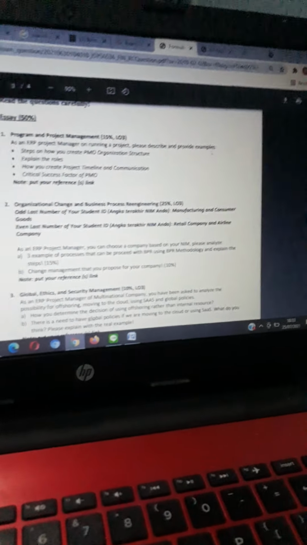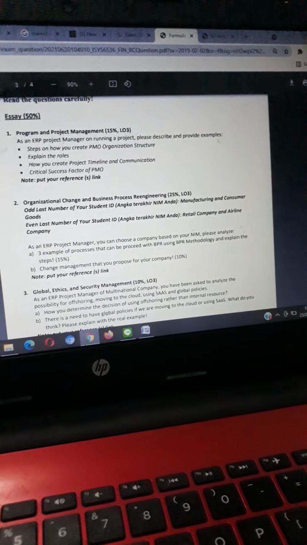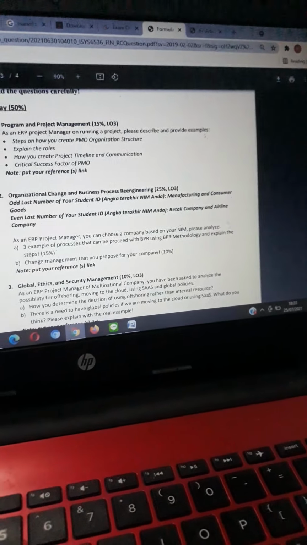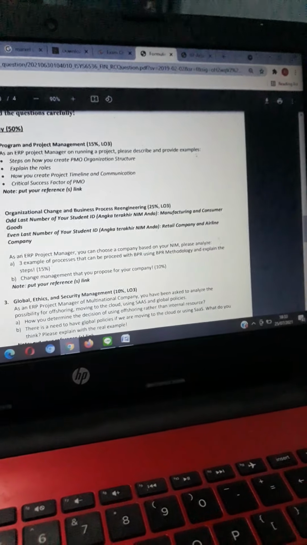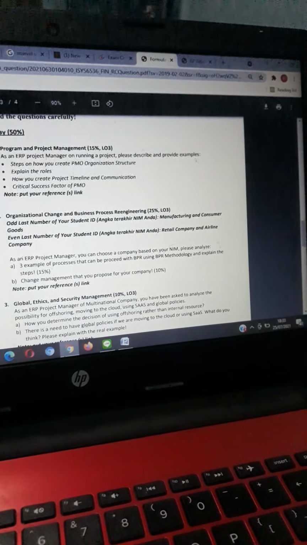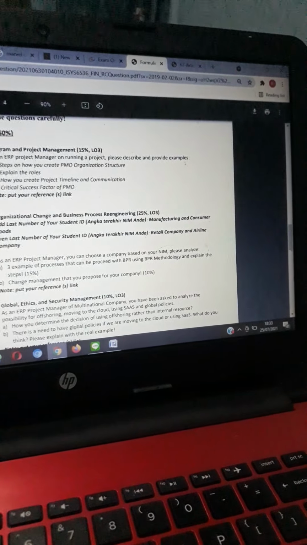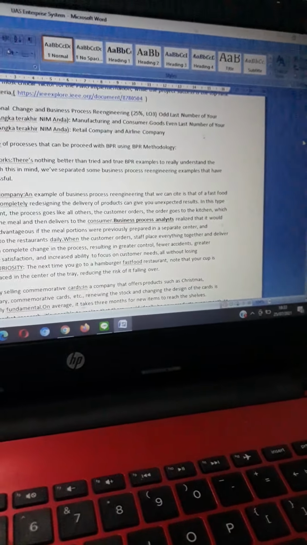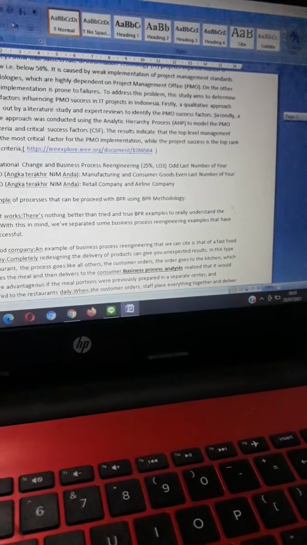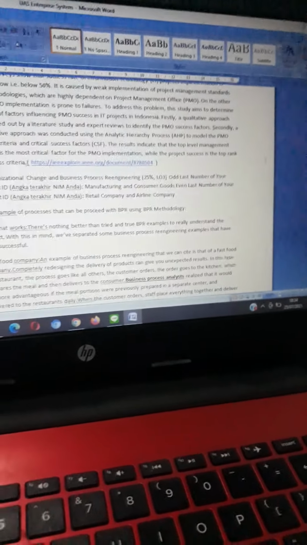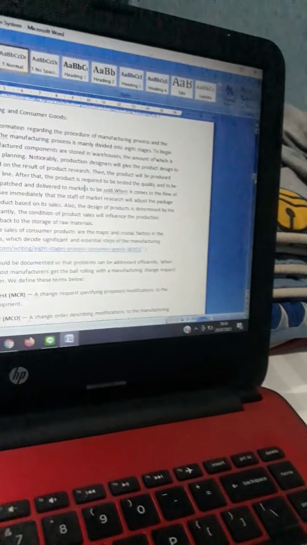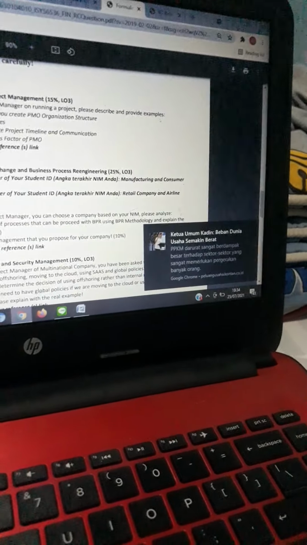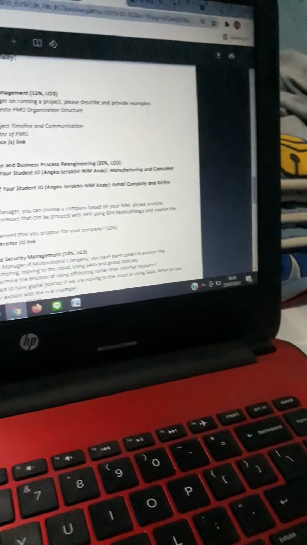And number two, organization change and business process engineering. My last number of student ID, the last digit of your name, is 3. So I want to cover manufacturing and consumer goods. 2A is three examples of process, the BPR methodology. You can look in the link on Google, and then an example step is this flow diagram.